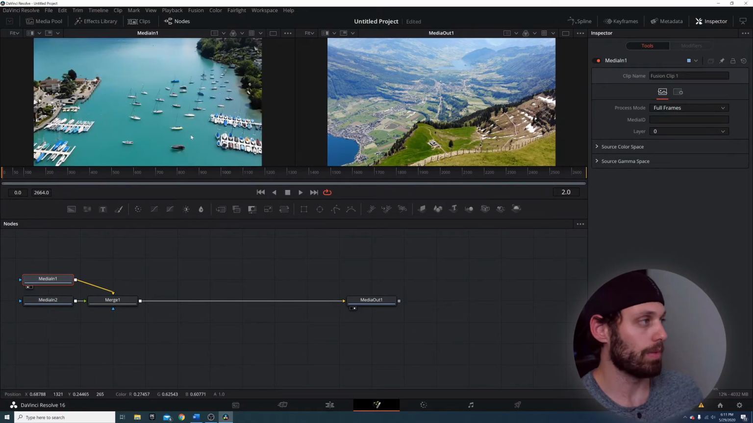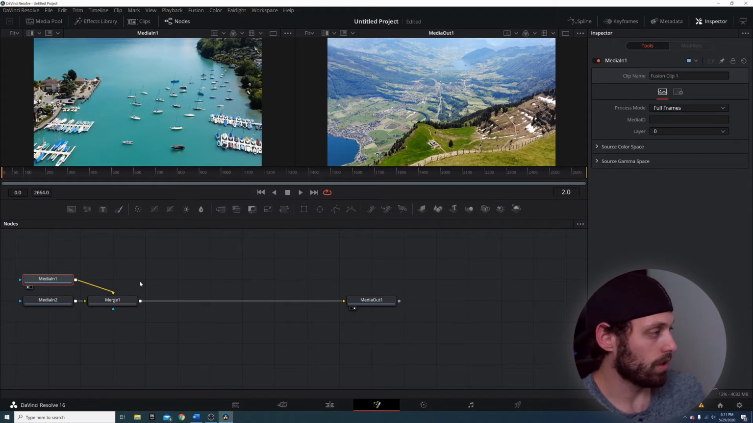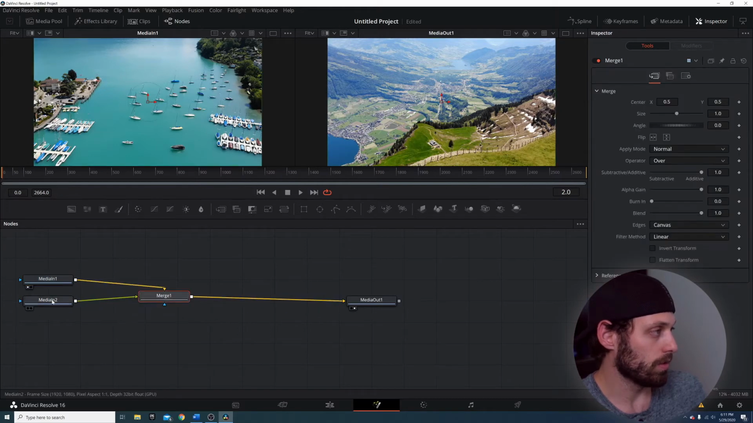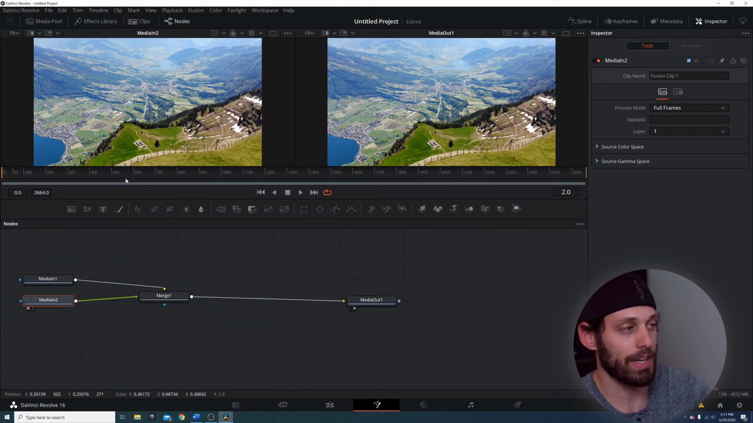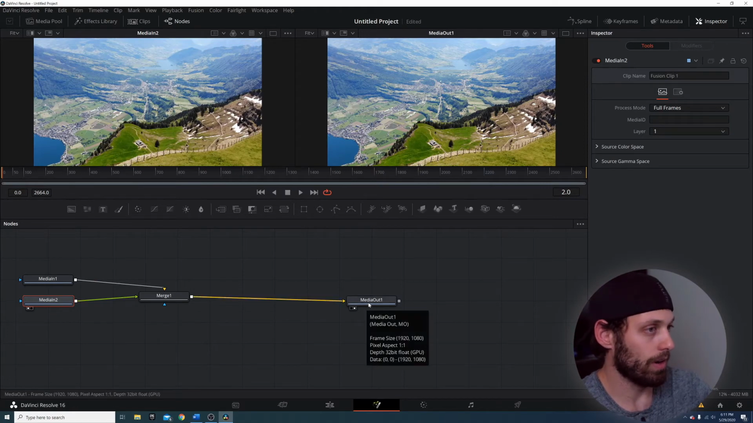Media 1 is the clip that was on the bottom portion. So that's the clip that you're going to end on. So all the effects that we're going to do are going to be in media 2. So we'll drag media 2 up into the first viewer so you can see it, and we'll leave our media out in the right viewer.